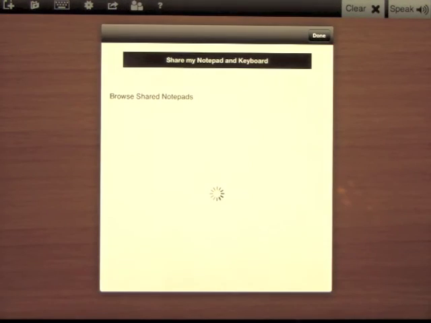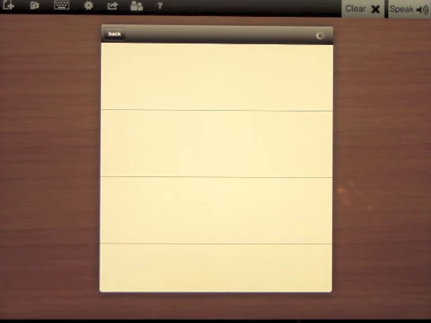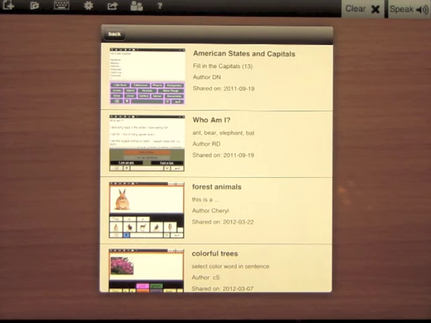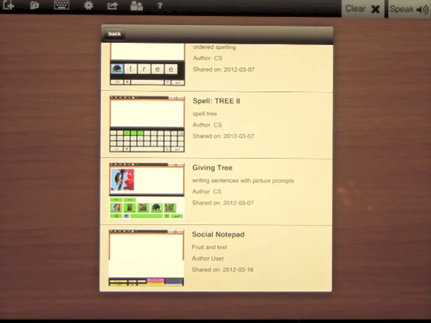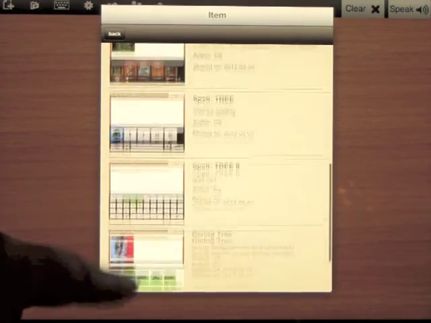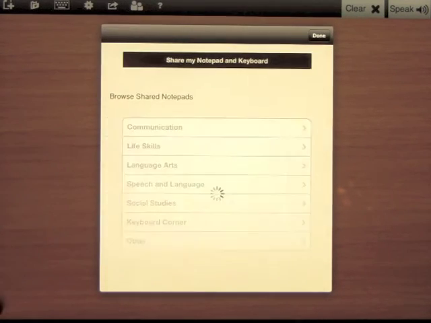Something that's very exciting is that you can share your notepads and your keyboards with anybody in the world. So you can create something, and there's already some categories on here. Let's go ahead and click on something like social studies. It brings up all of the keyboards or notepads that people have created and uploaded to the site, so that you can download them to your iPad and start to use them. So it can basically be anything. You can create any type of keyboards, and I will show you later how to do that. So let's go back out of this one.